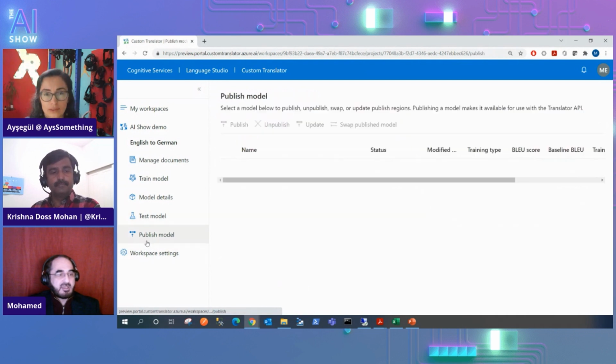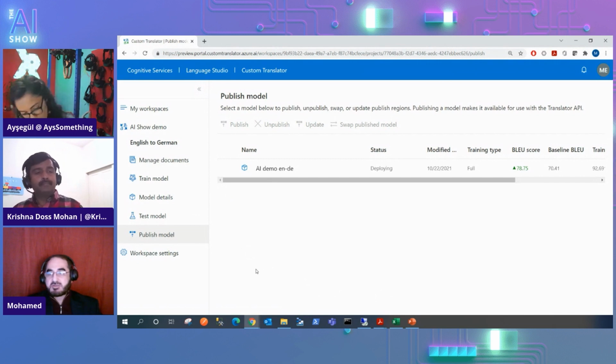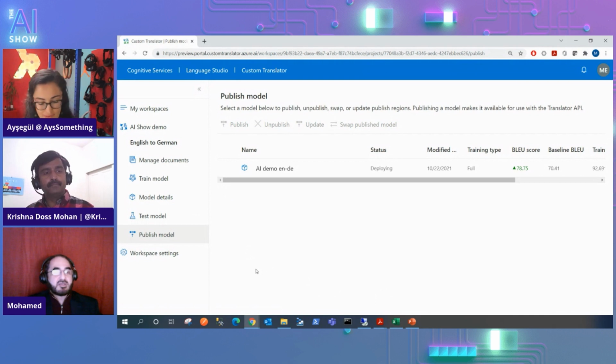And finally, as I mentioned, you just publish the model, which I have already started. So that's all there is to it. Once this is done, then you need to consume the model, and that's where Krishna is going to show you how to do that. That's great. Thank you. Krishna, can you show us how we add the custom models to our product?